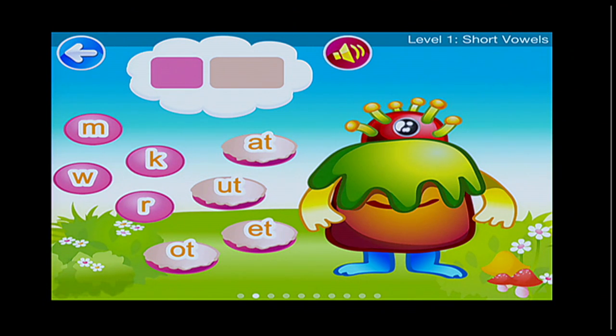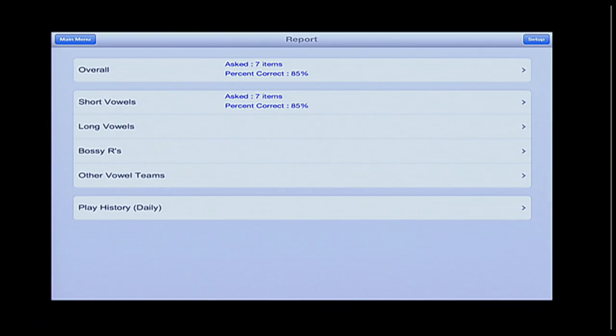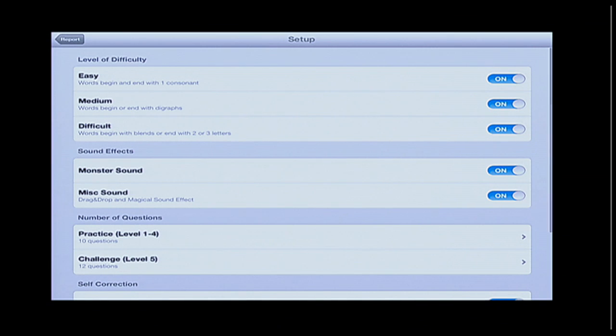Okay, so I totally bombed my short vowels here in level 1, but I'm going to go back out here, and you'll notice the area that says Report and Setup. If I'm a teacher, before I give this app to my students to use, I want to check out Report and Setup. I'm going to bypass this area real quick and continue on, top right, to Setup.